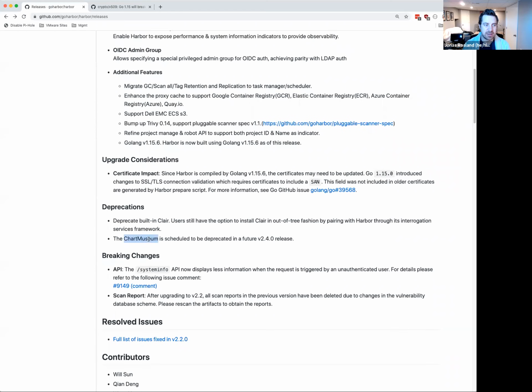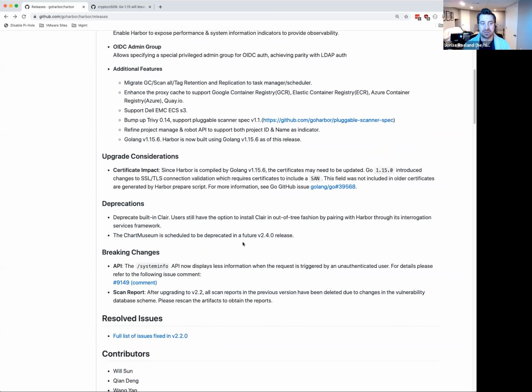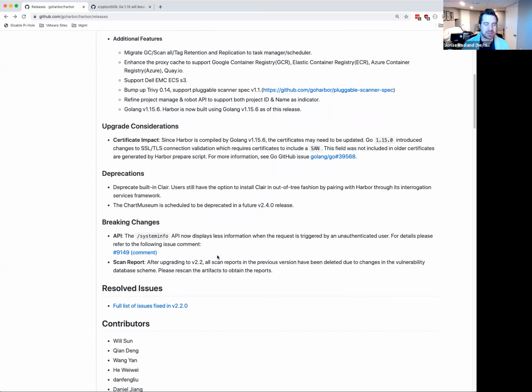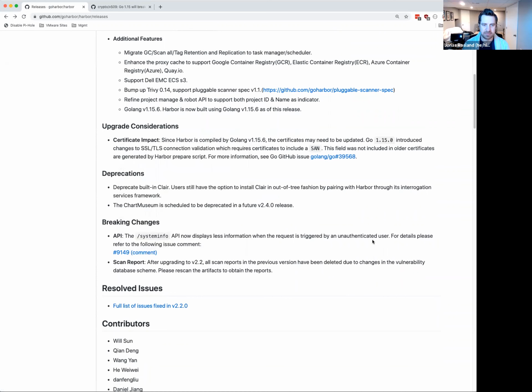The Chart Museum functionality that we have had for quite some time is scheduled to be deprecated in a future version 2.4 release. So again, if you are using Chart Museum, that will also be deprecated. We do have two breaking changes. The first one is the API endpoint system info now displays less info when it's being triggered by an unauthenticated user. Please check out the comment here for more details.